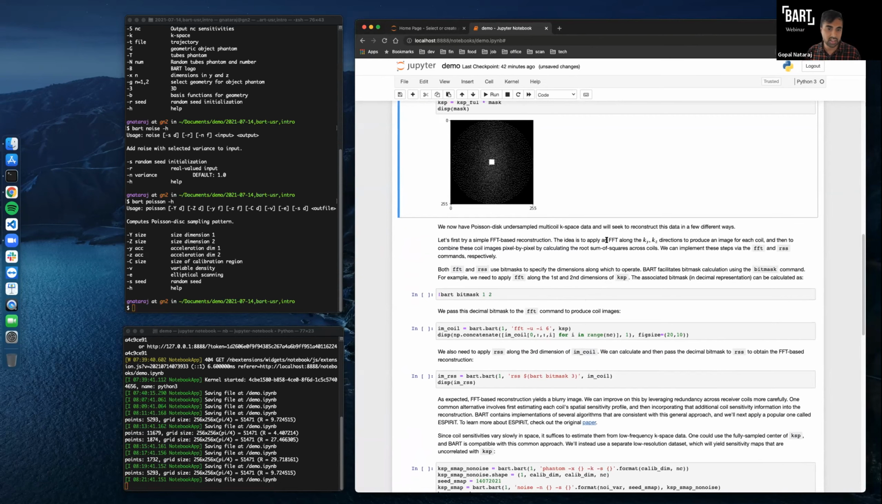The basic idea is to first apply an FFT, a fast Fourier transform, along the two spatial dimensions. This produces an image for each coil. And then we coil combine these images pixel by pixel. There are several different ways that can be done. The one that we're going to do is just the square root of the sum of the absolute values squared of each of the pixels, pixel by pixel along the coils. This can be implemented in two easy steps using BART with the BART FFT and root sum of squares commands, FFT and RSS.